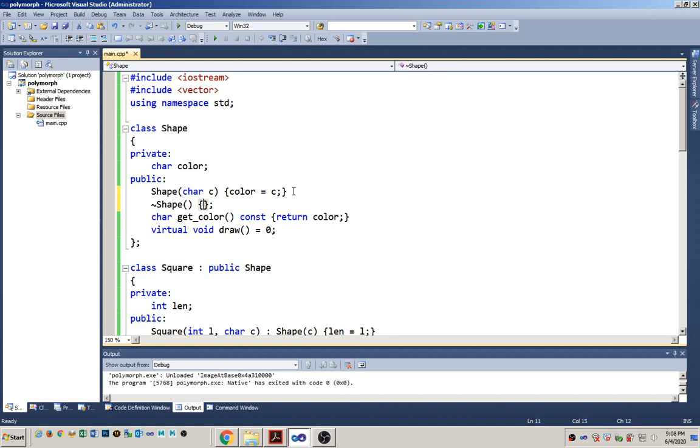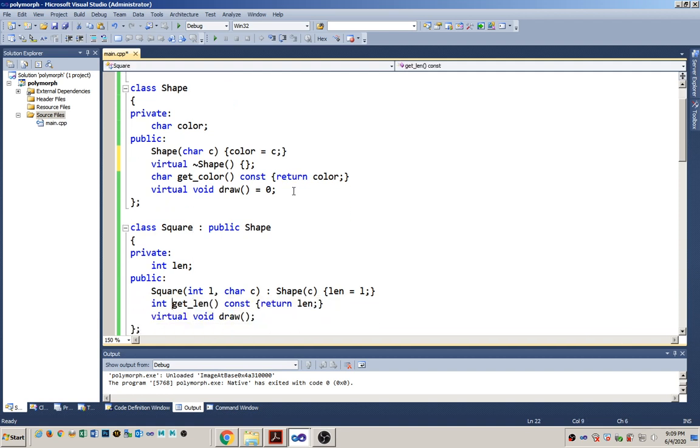All right, so let's go ahead and add, oh, and I gotta make it virtual. There we go. Okay, and then same thing, we'll add the destructor for the square. And again, I don't have to put virtual, but I'm just doing it to be clear. And again, it does nothing because nothing's dynamically allocated to it.